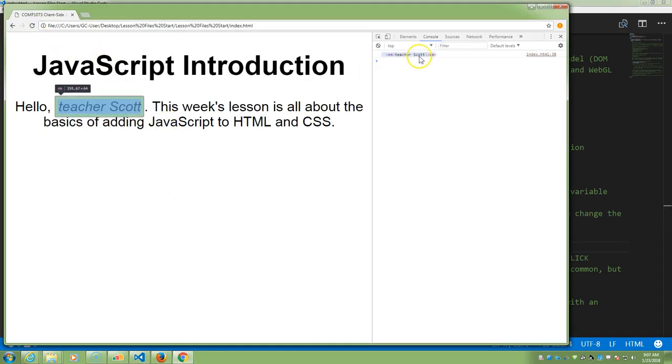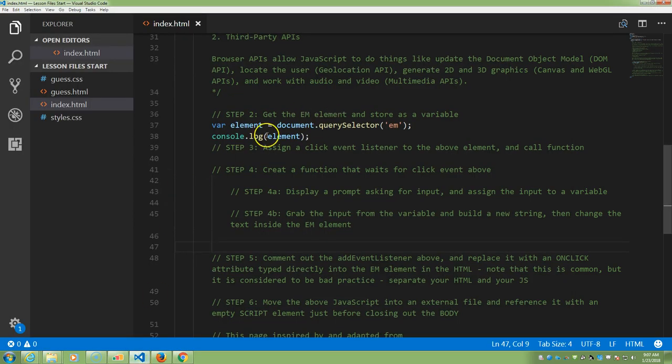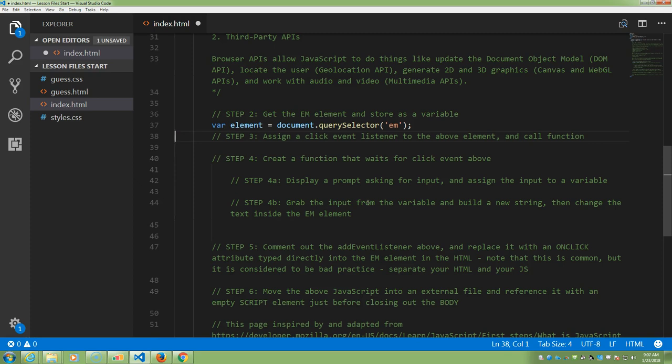Refresh the page, and you should see console.log spit out this emphasis element. I now have that in hand. I can refer to that now with the variable name element. So logging to the console is very helpful. I'll get rid of that. I don't need that anymore, or I'll just delete the whole line. Cool. Now I have it. So anywhere I want to refer to that EM element, I can just call it element.